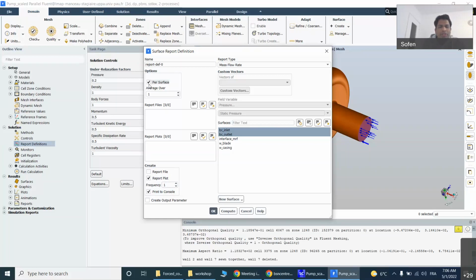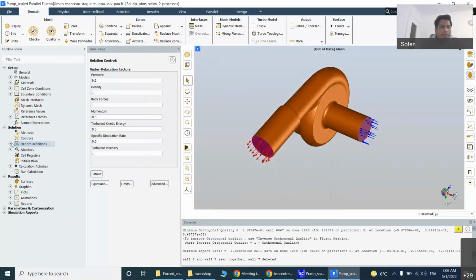After switching on this surface, it will calculate individually for each surface, otherwise it will calculate the net effect. Just name this file, something like mass flow in out. Okay, my report file is now created.